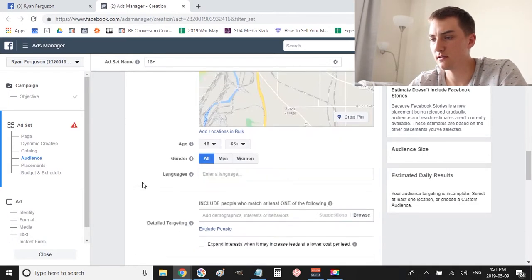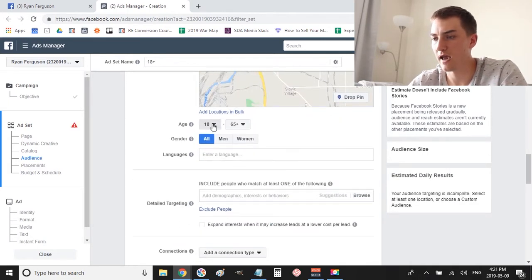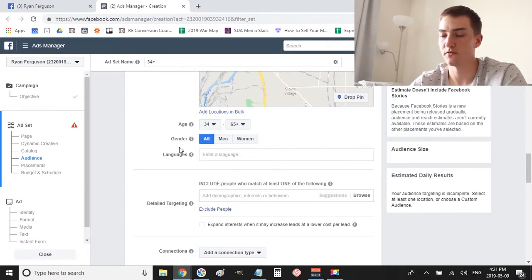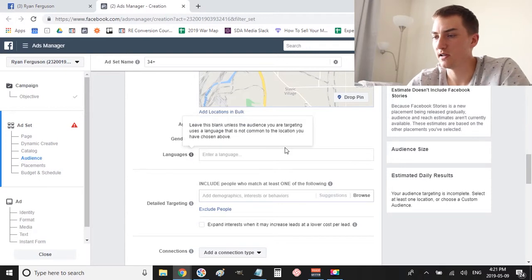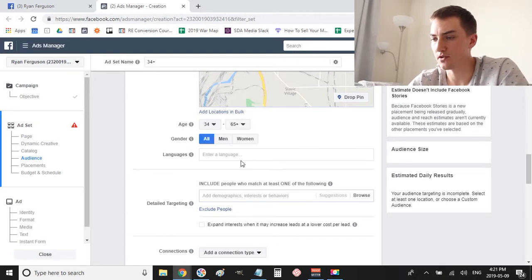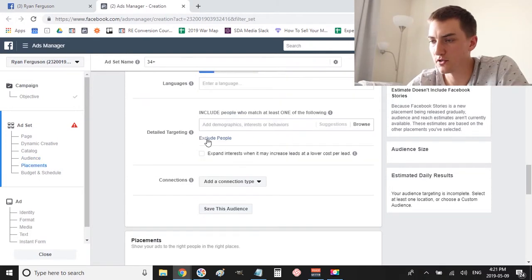So after you do that, you have the ability to target based on age. I would suggest not advertising any younger than 18 years old, but as you can see, you can just scroll through here and narrow this age to whoever your target audience is. You can identify a specific gender or language. Now this is where it's really interesting.